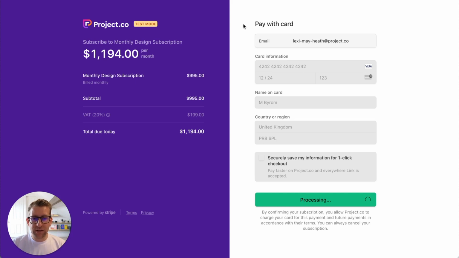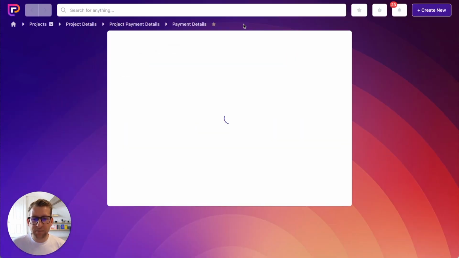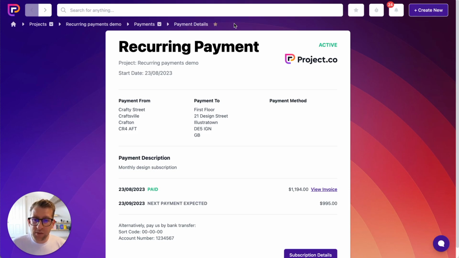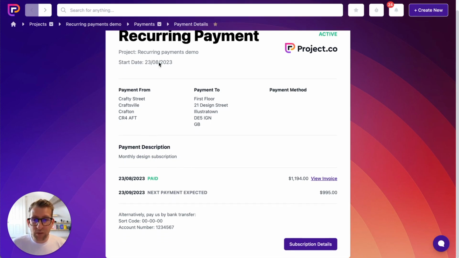You can see that the payment is processed. And after a short amount of time, that's marked as paid. So we can now see the recurring payment details page looks slightly different. We've still got all the same things up the top, but we've got a paid line here with an invoice, so we can see the date that the subscription was started, and we can see that that's been paid.